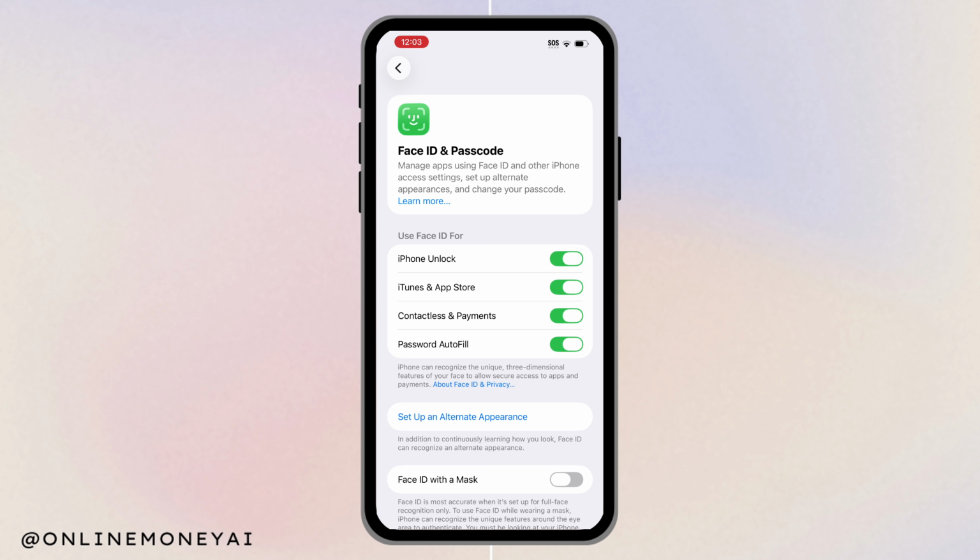And that's it. This fixes the Apple Wallet card issue for most users.